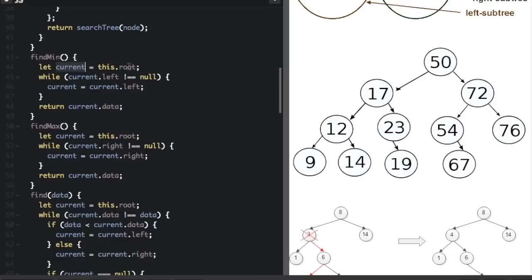So we're going to set the current node to the root node, and so the min is going to be all the way on the left. So while current.left does not equal null, the current node is going to be current.left. And then at the very end, it's going to return current.data. So we're going to check this. If the left side is not null, we're going to go to the next one. If it's not null, we're going to go to this one. If it's not null, we're going to go to this one. Now the next is null because there's nothing to the left of 9, so we're going to return current.data. We're going to return the 9 because that's the data on the very left side.